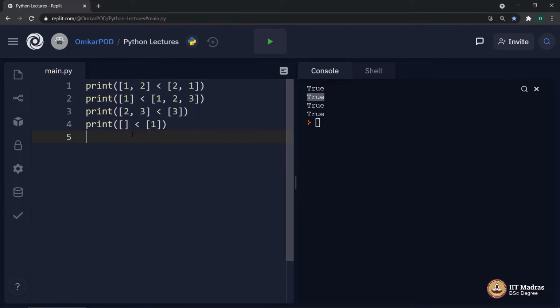In the third instance, now 2 is less than 3, hence true. And in the last instance, the empty list has no element to compare against this element of the second list. Once again, it says true. Now after operations, the next concept is called mutability. Before explaining this new jargon, let's look at one simple code which will help us understand this particular concept.